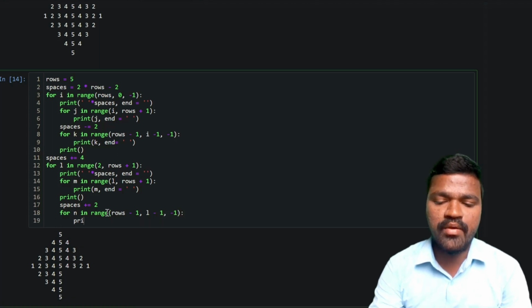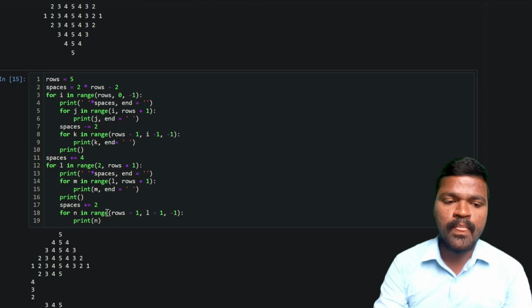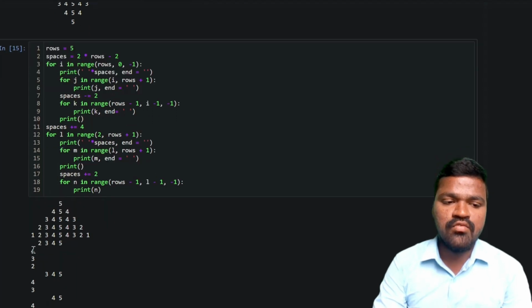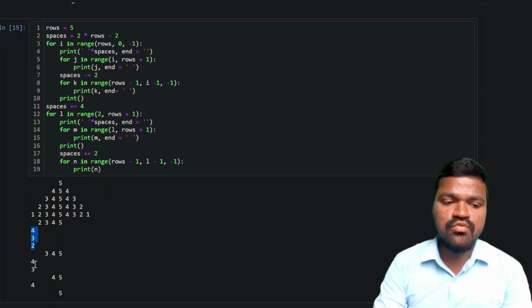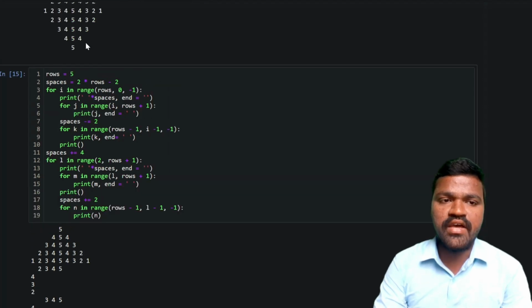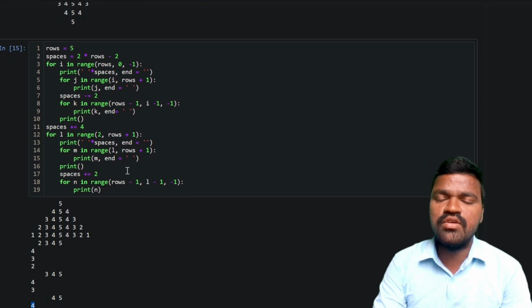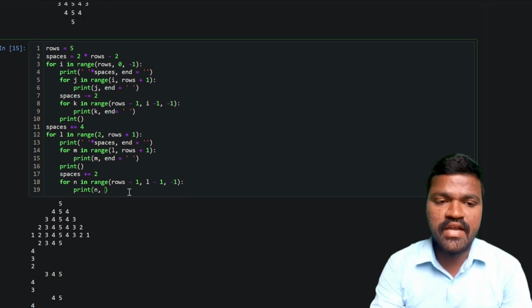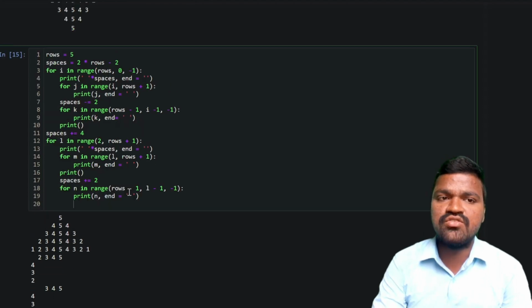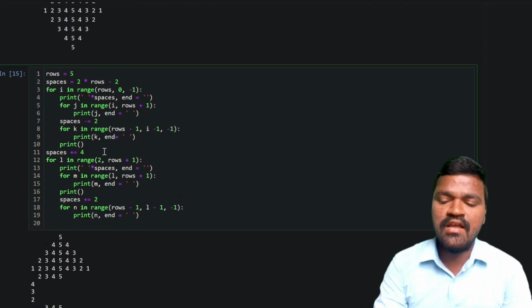Now if I print the value n here, we can see 4, 3, 2, 4, 3, and 4. These are the exact values that we are having here, right? Now the only thing we need to do is arrange them. For that, I will be using an end with spaces. Once it reaches the value of L, we need to print a new line. For that, I am printing a new line.